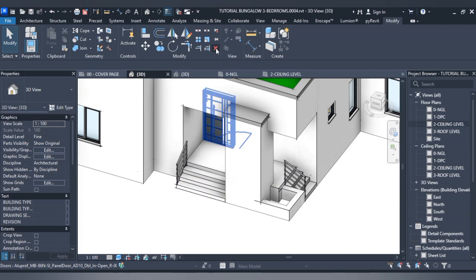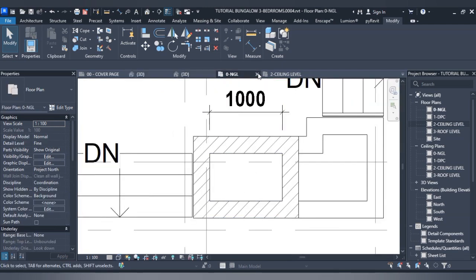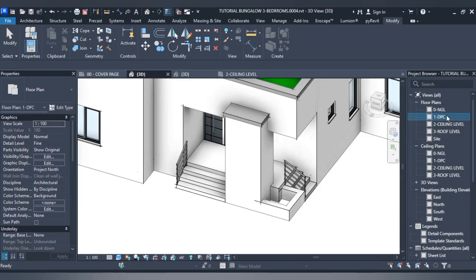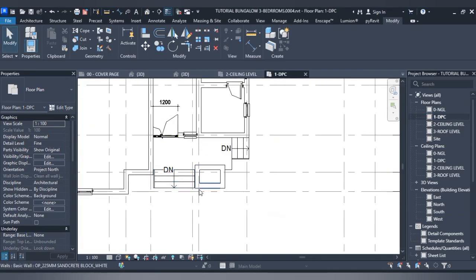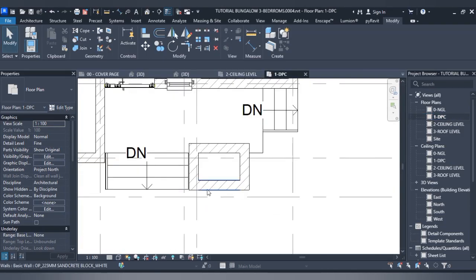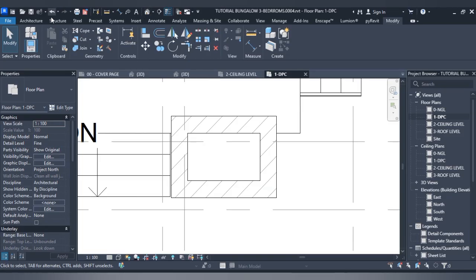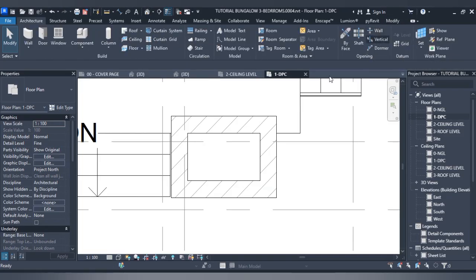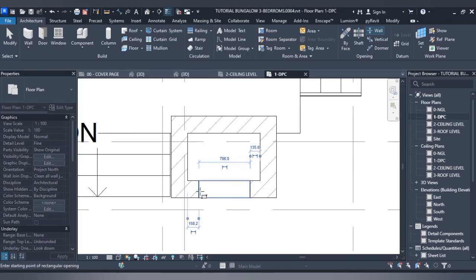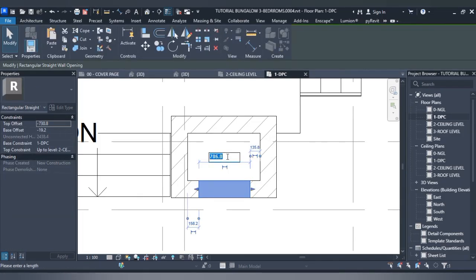Alright, so we are going to be using the, let's go to the DPC. We're going to be using the wall opening to create something here. So we'll go to architecture, and then we'll go to wall, and then we open this up. So we'll click on it. This is 670. Now we want this to be just 700.